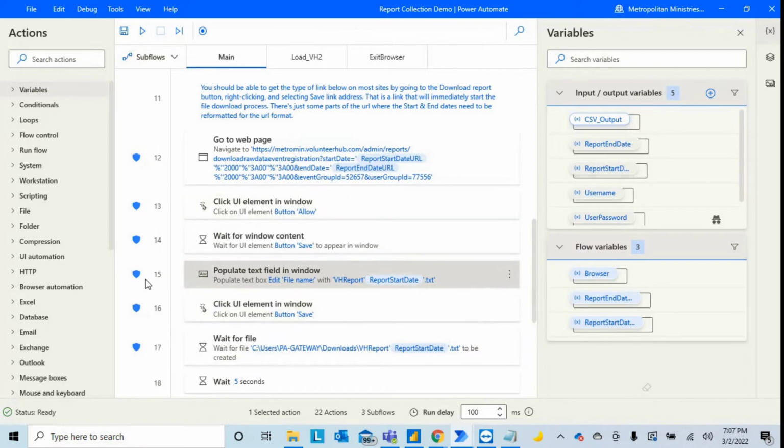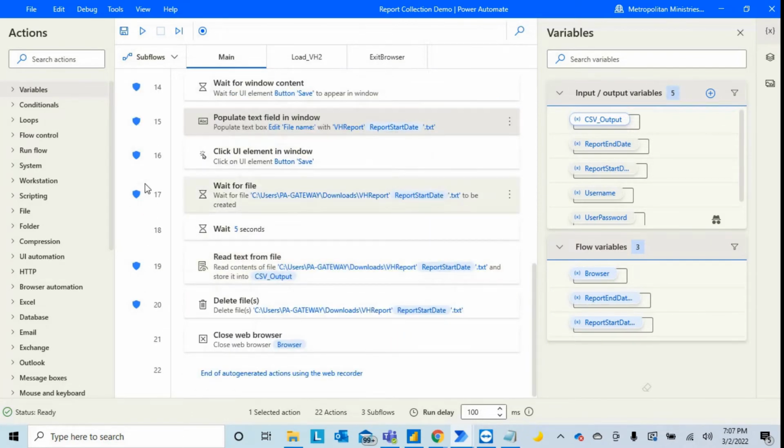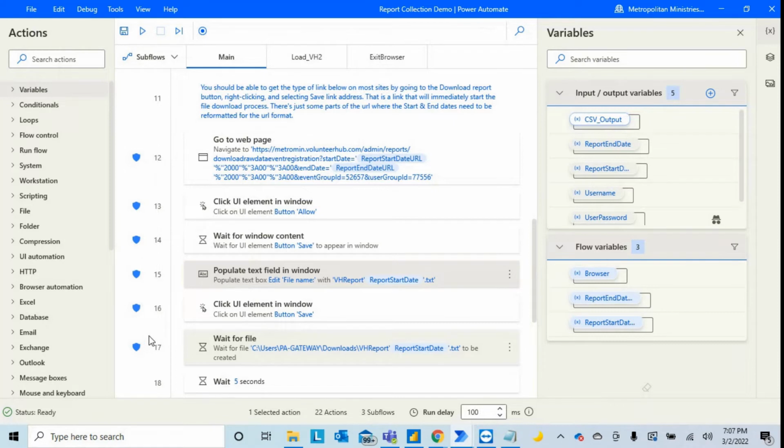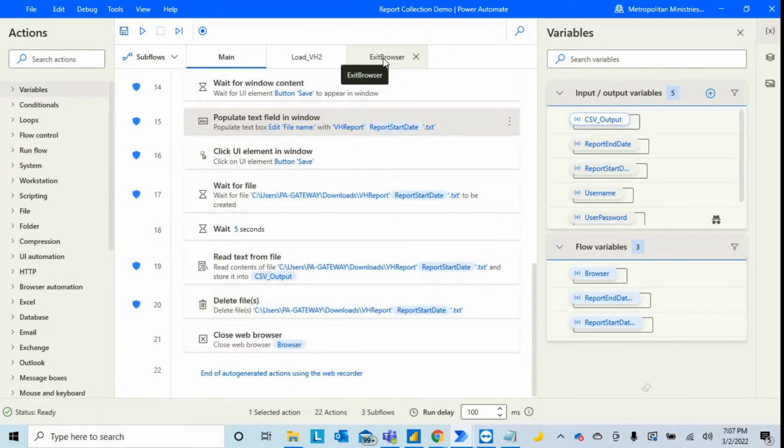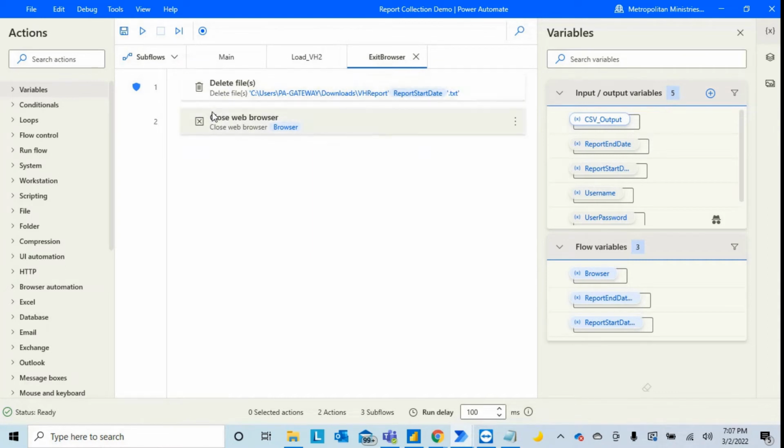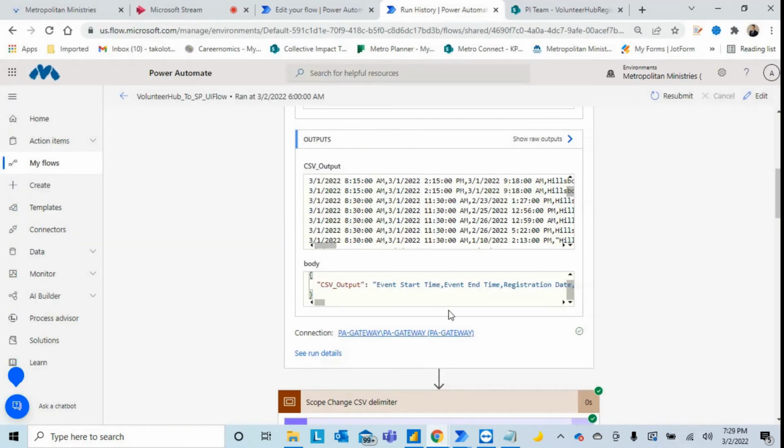And you may have also noticed the blue shields along the left-hand side here. Those mean that these have certain actions for error handling. So anytime that these actions fail, they're set to run a subflow for me, which is just the regular two final actions for this desktop flow, where it deletes the file and closes the web browser. That way, if something does fail, I can just hit the resubmit button on the Cloudflow and it will still be ready to rerun the flow regardless of if something failed. There won't be a web browser already up that could get in the way of another instance of this flow running. So back to the Cloudflow.